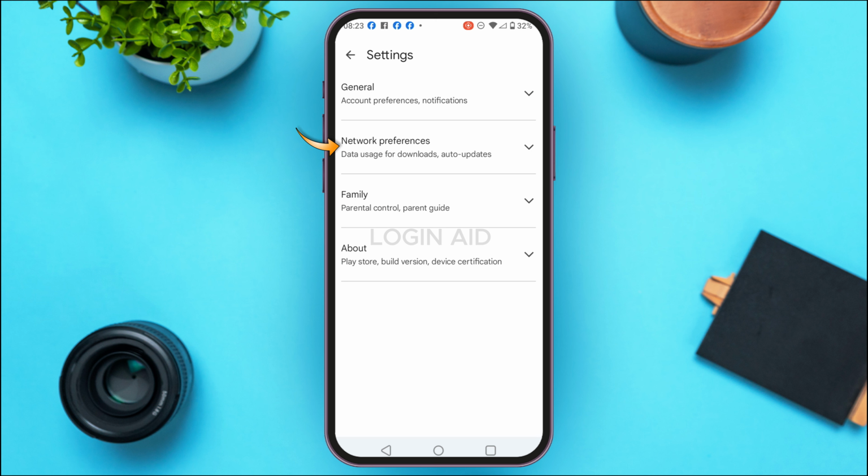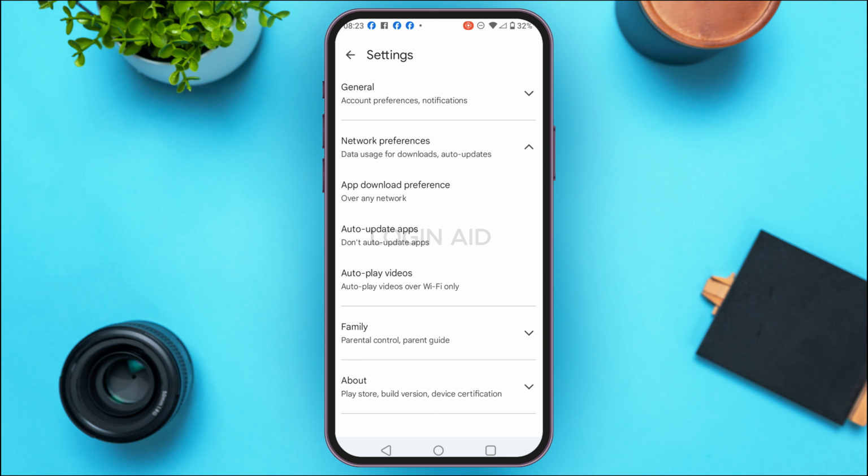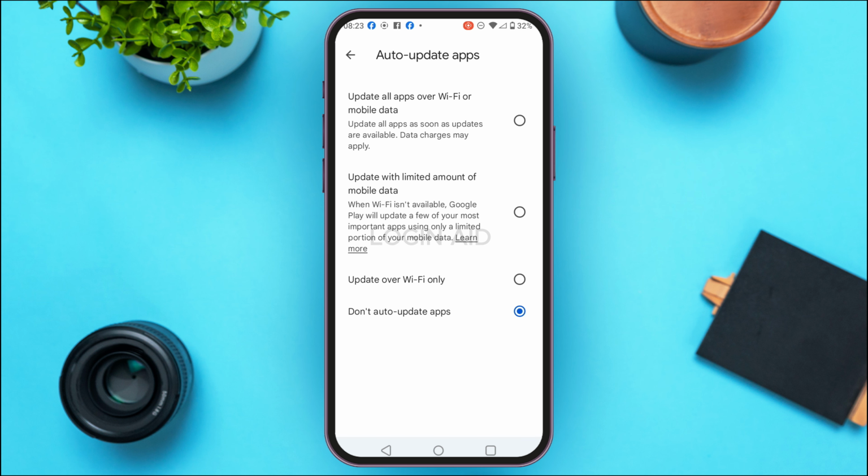Tap on this option, network preferences. Now over here at second, you'll be able to find the option for auto update apps. Tap on it. Right now, don't auto update apps is selected. You'll be able to find three other options over here. Update all apps over Wi-Fi or mobile data. Update with limited amount of mobile data. Update over Wi-Fi only. Tap on any option according to your preference. Now the auto update will be enabled in the Google Play Store too.